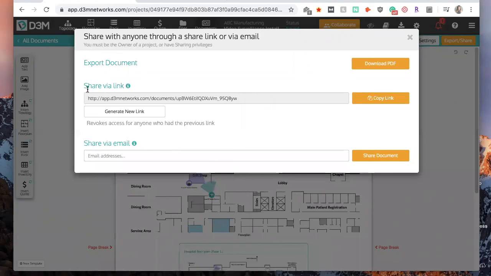Lastly, it's another way to share it to them. Instead of sending them the link, you can type in their email address, click share document, and D3M will actually send them an email on your behalf, letting them know you've shared this project with them. They'll have the same access they would with this share link here. If you ever need to revoke access, simply come over here, click generate new link, and anyone who had access to the old link will no longer be able to access the D3M document at all.